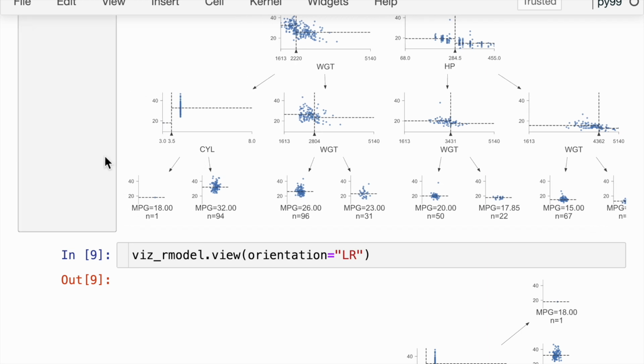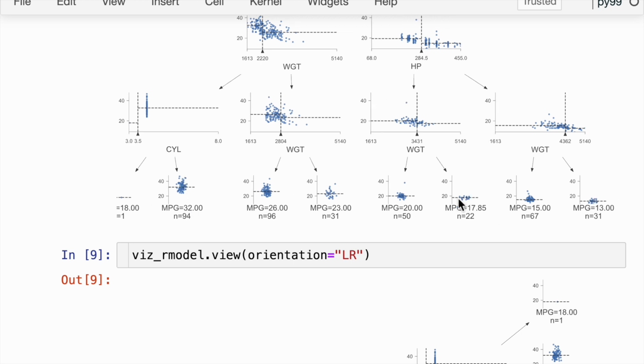Now in an ideal scenario, what we want is for a given leaf, we want this distribution to be very narrow. For example, something like this. Here we have 22 samples. All those samples are close to their average value. Okay.